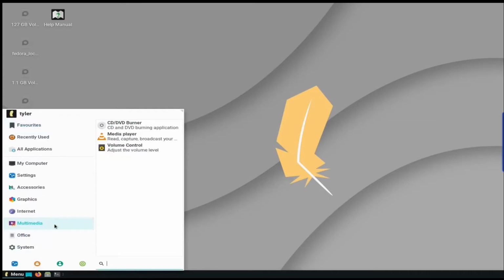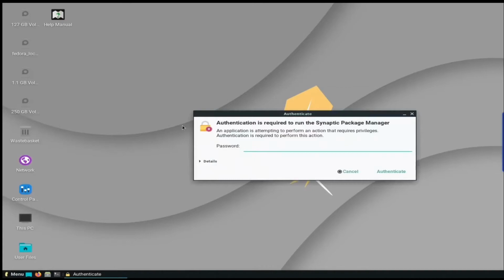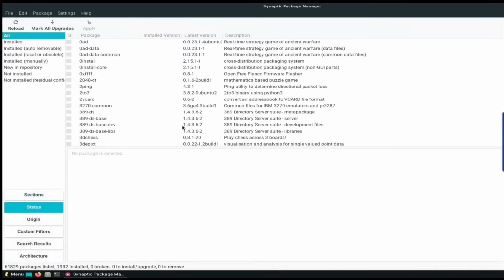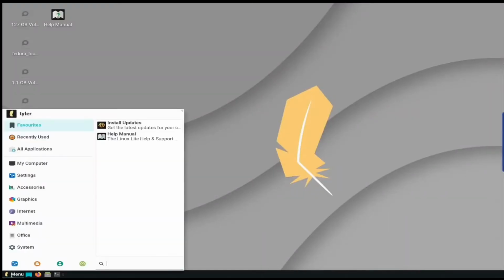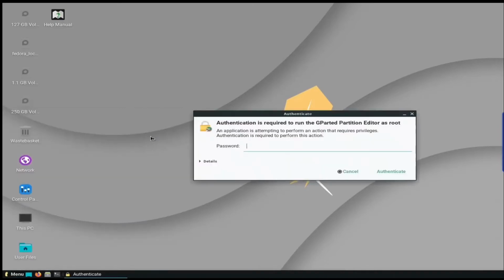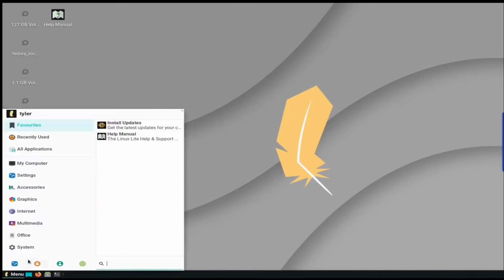Now we have system. So package manager, I do believe that's Synaptic. So it has Synaptic installed out of the box, which is probably where most of your package installations are going to take place, and as you can see out of the box we have 1932 packages installed. So is there anything else in system? Partition drives is going to be GParted, which is where we can set up all of our partitions for different drives and format to different file systems and all of that good stuff.